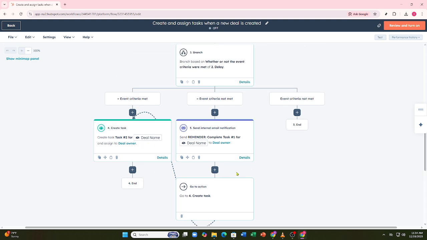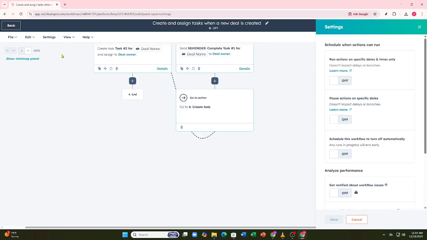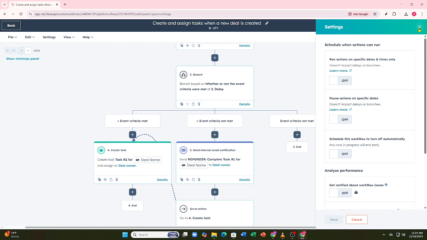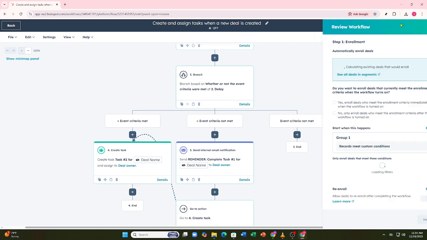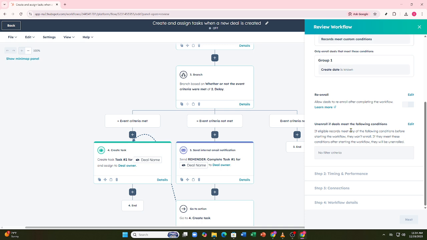Yeah, this part is really powerful. Before turning the workflow on, review everything carefully. Check triggers, actions, and settings to make sure there are no mistakes. Testing is important because workflows run automatically once enabled.